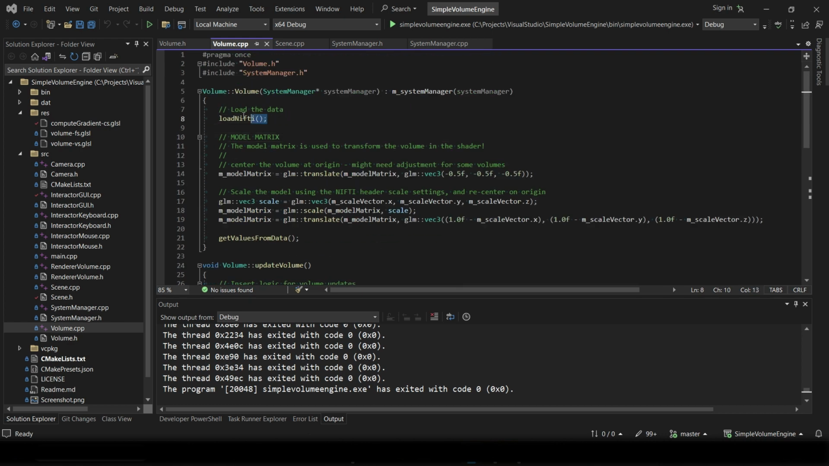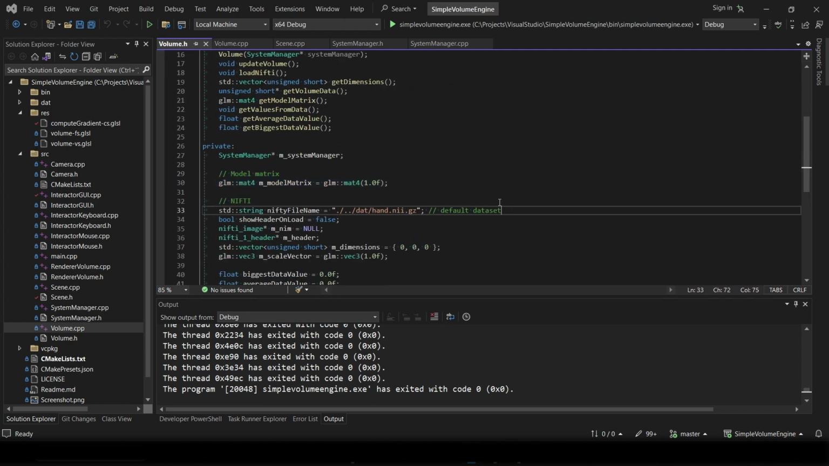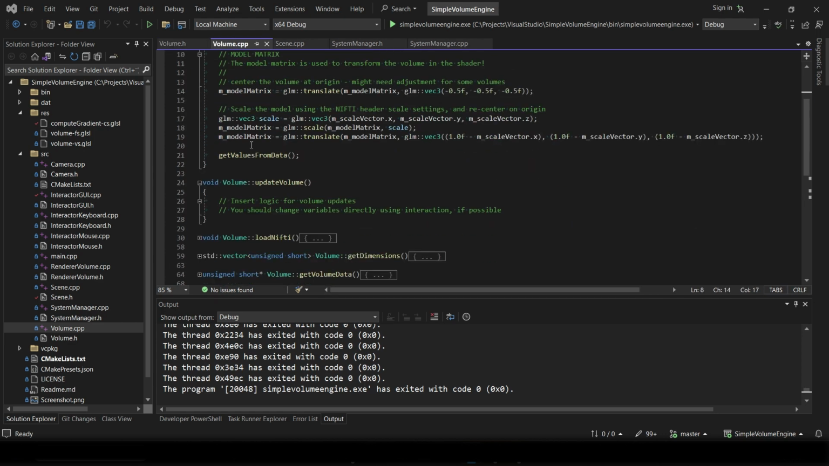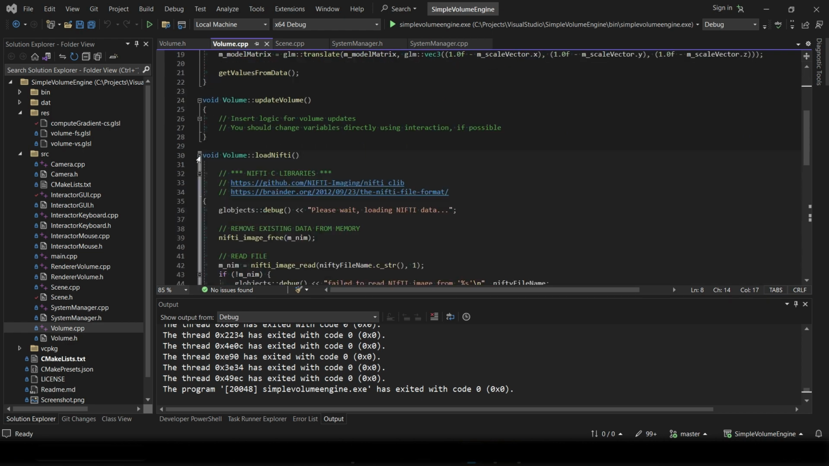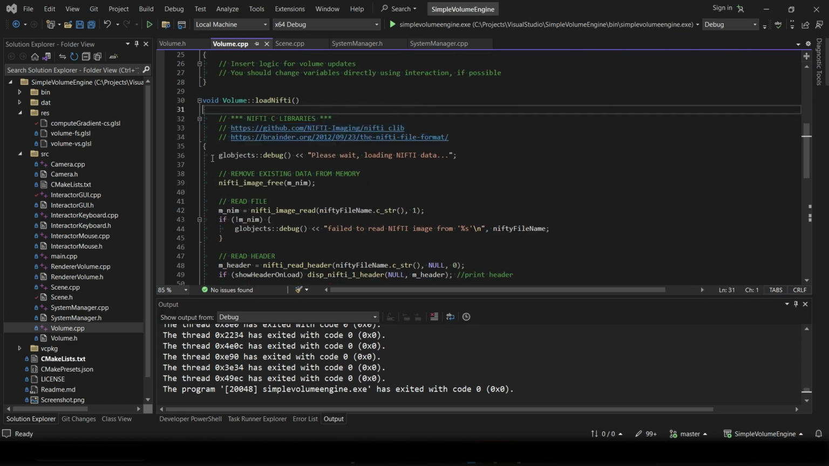So as you can see, first of all, it's loading in the data. So this is the volumetric data. And the volume data, if you have a different data set that you want to use, you can change the file name here, and it needs to be a NIfTI file format. Okay, so the load NIfTI, well, it's using the NIfTI C libraries. So if you need to read documentation, you can look here.